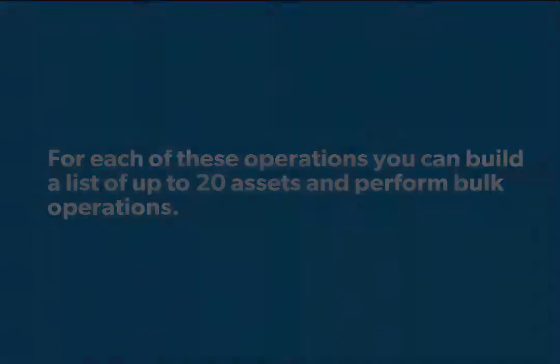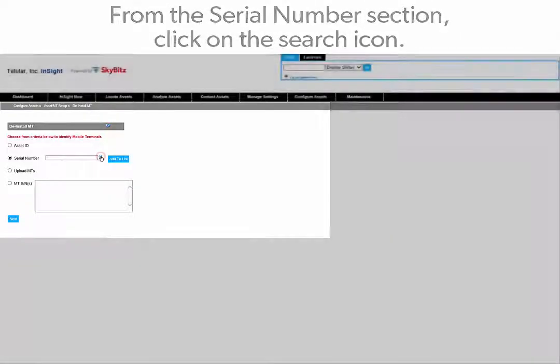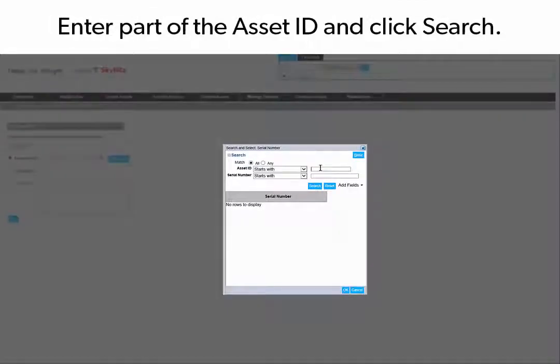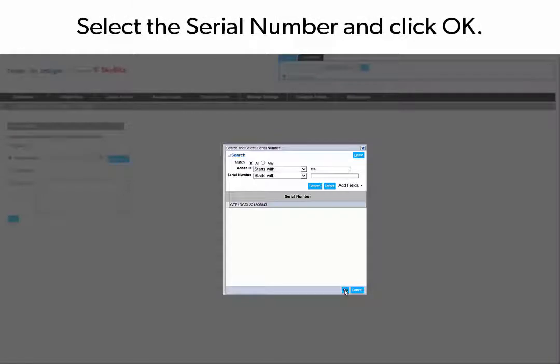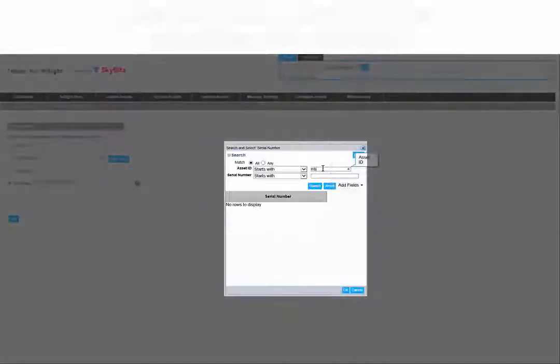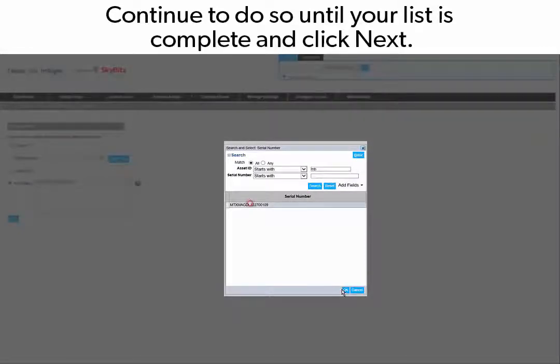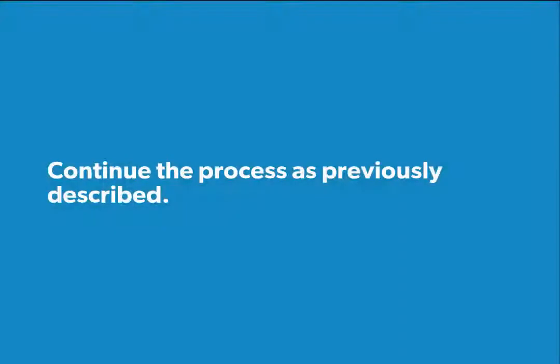For each of these operations, you can build a list of up to 20 assets and perform bulk operations. From the serial number section, click on the search icon. Enter part of the asset ID and click Search. Select the serial number and click OK. Click Add to List. Continue to do so until your list is complete and click Next. Continue the process as previously described.